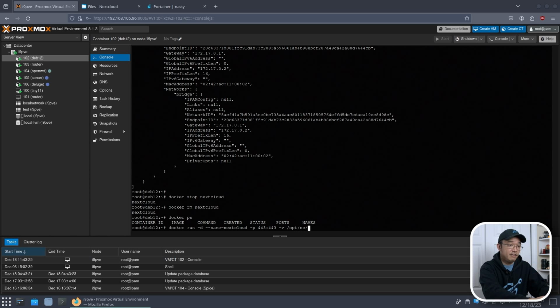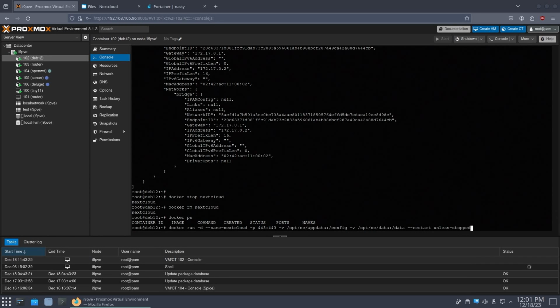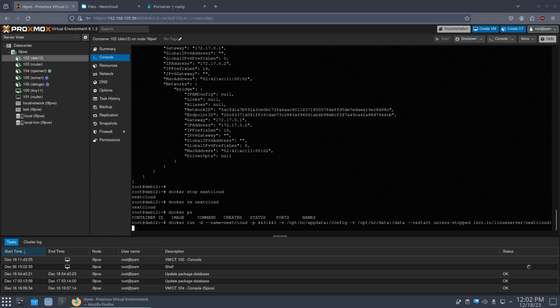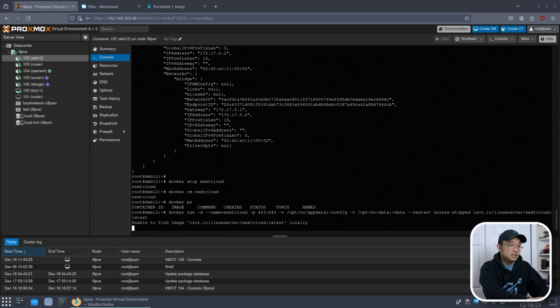Volume /opt/Nextcloud/appdata, well, this is where I have it, so you better adjust this to what you have, :/config. And we've got to make that second volume, which is /opt/Nextcloud/data:/data. And then restart policy, because I remember we had that, and you can still scroll up to look it up, but restart unless-stopped. And then we're going to be using the same source as before, which is lscr.io/linuxserver/nextcloud, and I'm going to be using latest.